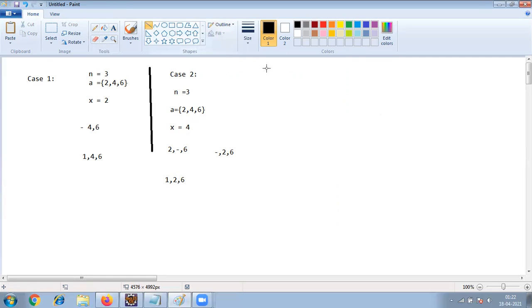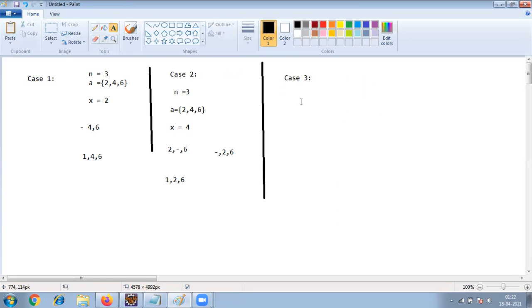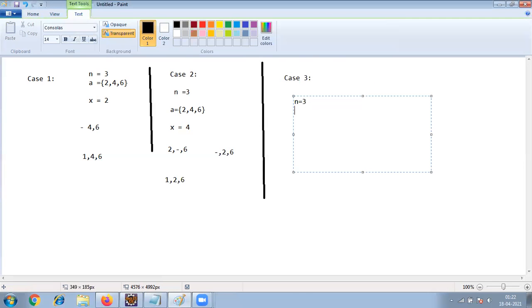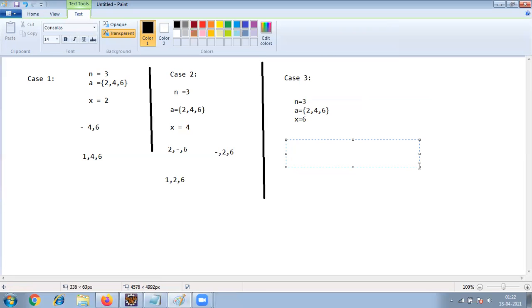Now case 3 I'm going to discuss here. What is case 3? For case 3, I am going to take the same input values. So n equal to 3 here. Now a equal to 2 comma 4 comma 6 here. So x is not 4, friends. Now x equal to 6. Now what do I need to do? I need to check whether 6 is available in the array or not. If it is available, I need to remove it first. So what is the meaning here? 2 comma 4 comma 6 is available, right?